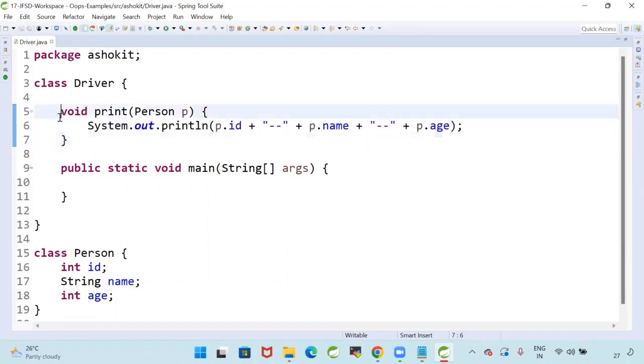Now this method is a static method or this method is a instance method? That method is a instance method. How to call the instance method? By using object. Now I need to call the print method. Print method available in the person class or print method available in the driver class? Driver class. So which class object I need to use to call the print method? Driver class object. Why I need to use a driver class object? That method is presented in the driver class.